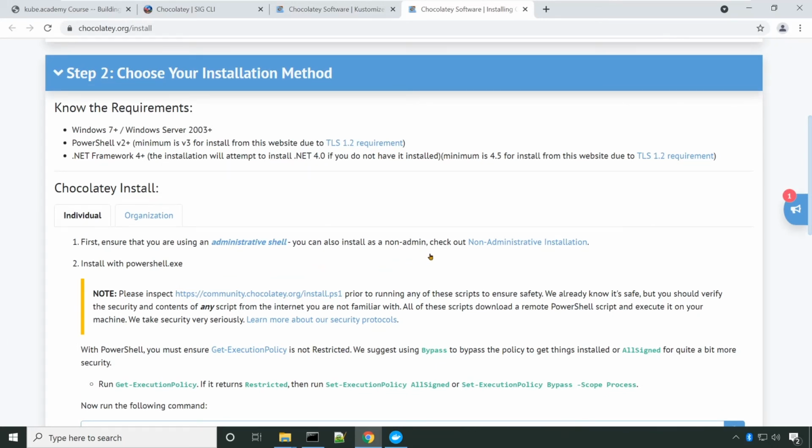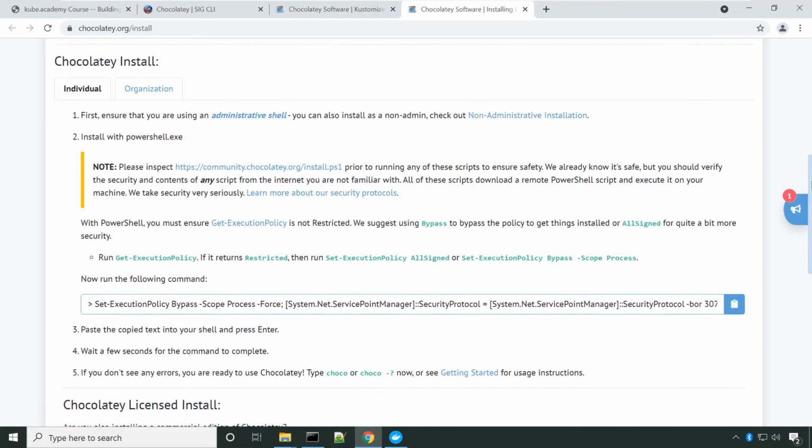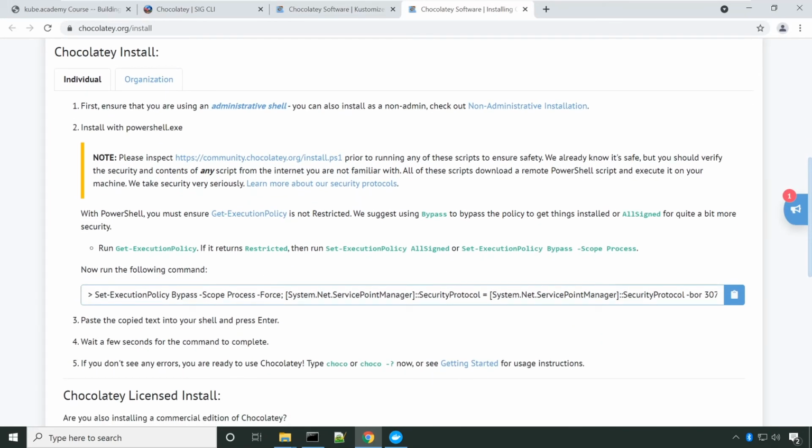All right, so it doesn't look too complicated to get Chocolatey installed. Basically, what it's telling us here is, hey, there's a few requirements. Need to make sure you have this, which is usually not a problem. You need to ensure you're using administrative shell. Okay, that's the command prompt. Okay, install with PowerShell. Okay, some other warnings here about different rights and things that you might want to use. But basically, it's just copying this command and getting it going.